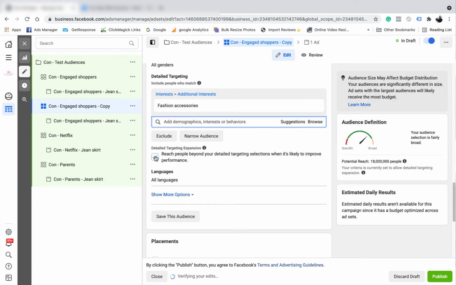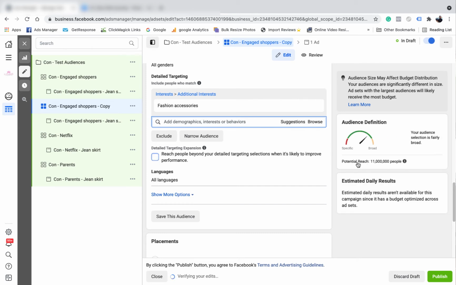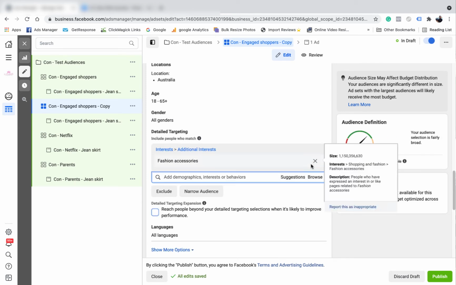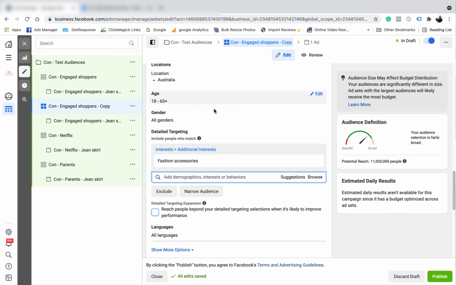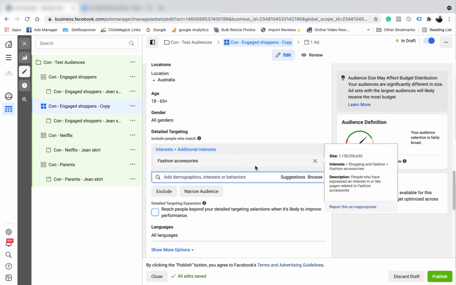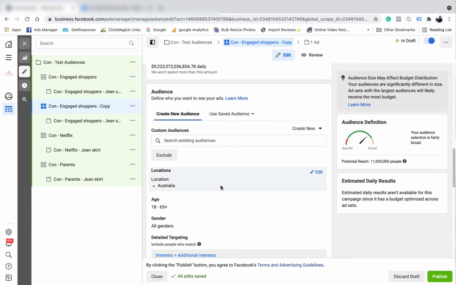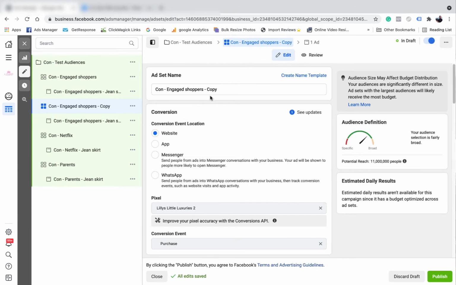I can go real broad with these audiences. 11 million. I usually wouldn't go this broad. I would probably usually try and make them a bit smaller, but because this pixel has so much money spent on it, Facebook has a really good idea of who my audience is, so I can afford to go that big. But then what did I select? Fashion accessories.